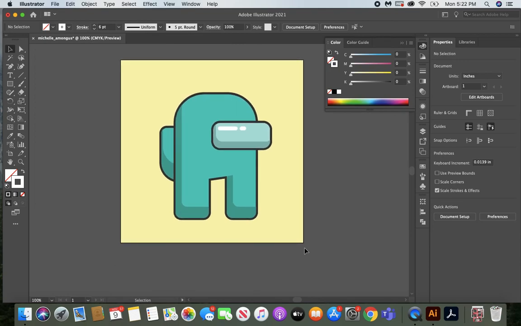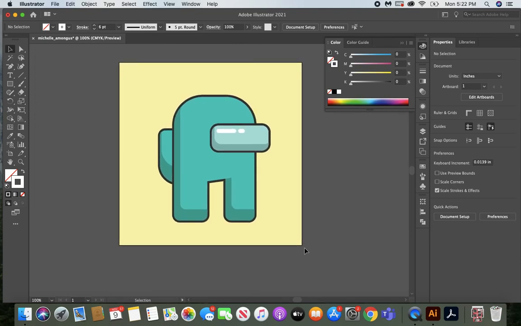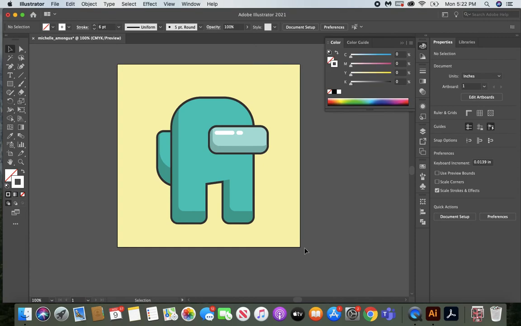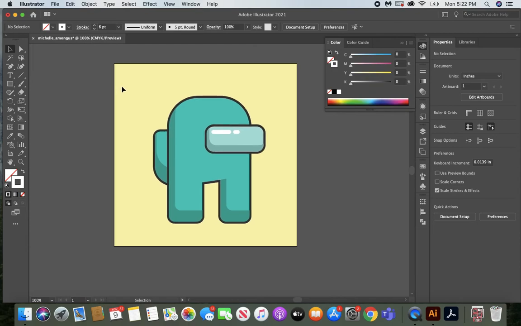So here's our Among Us character. He's looking really cute. This is all you need to do to turn it in. If you want to customize your little Among Us character, please feel free to have fun with it and continue on. You can add a hat, you can add flowers. I'm going to show you how to add a few things after I save it if you want to.